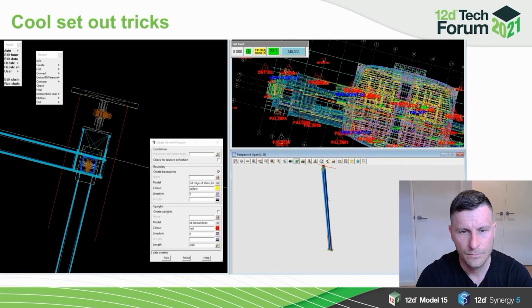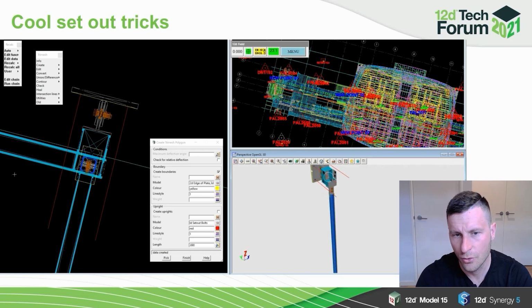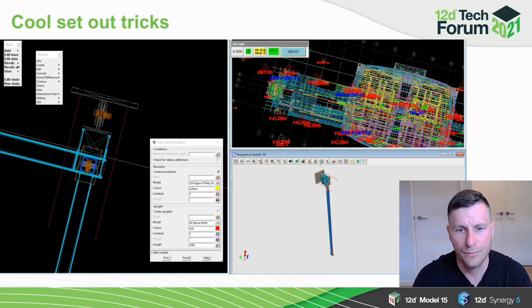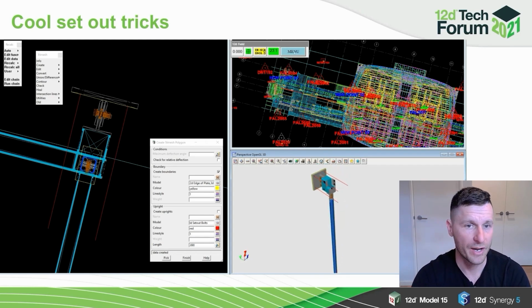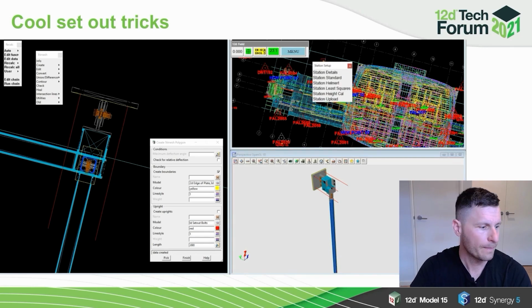Very easy. Some great work there from 12D to give surveyors the tools so we can set out these IFC items, which we are encountering more and more.